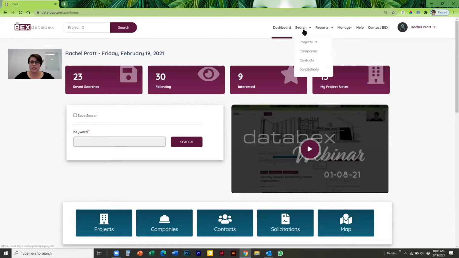Speaking of search forms, let me go through the top menu for your navigation needs. This is where you'll find all the searches available in the actual database. We have the projects that you can search by details. You search by keyword, by location, which is our map feature, or by the activity that we've had recently in the database. You can also search companies, contacts, and solicitations.